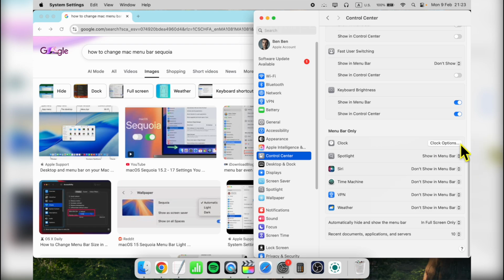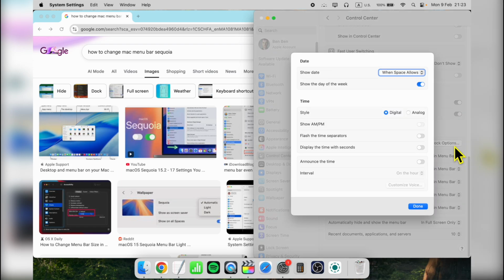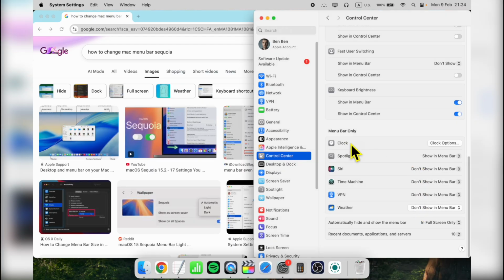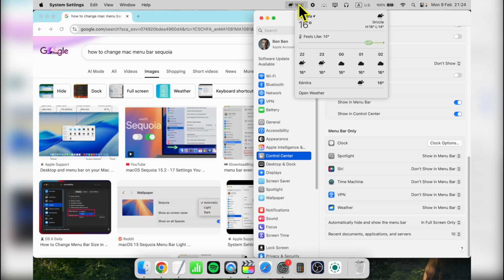You can, for example, the clock. You can click on clock option, and I think now the clock is always on the menu bar. For the Spotlight, you can show in the menu bar or not. Siri, Time Machine, VPN, and also weather. Let's check this weather, show in the menu bar, and this is the weather.